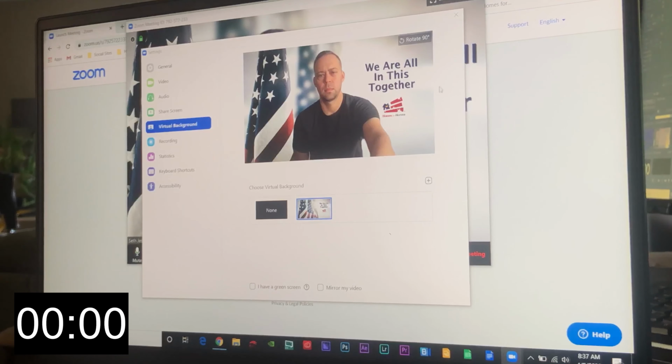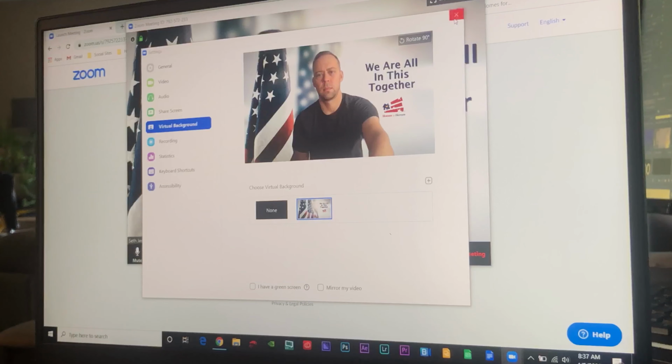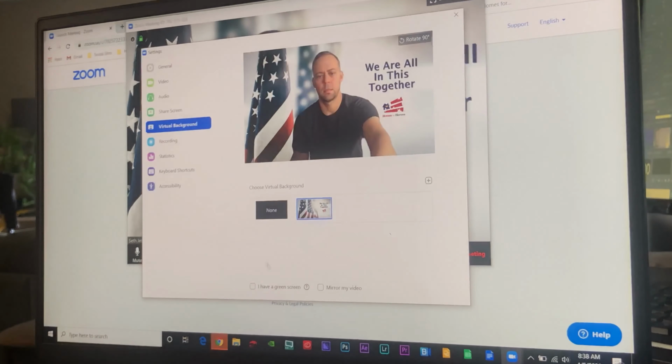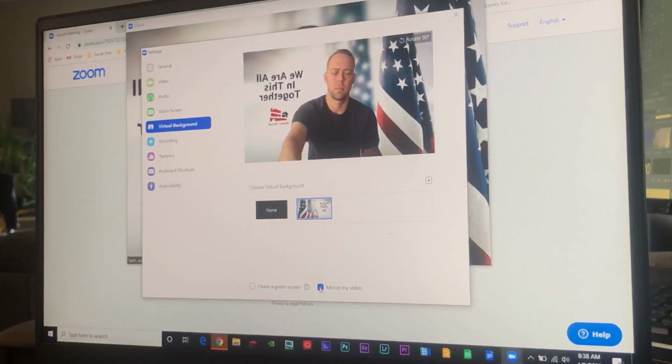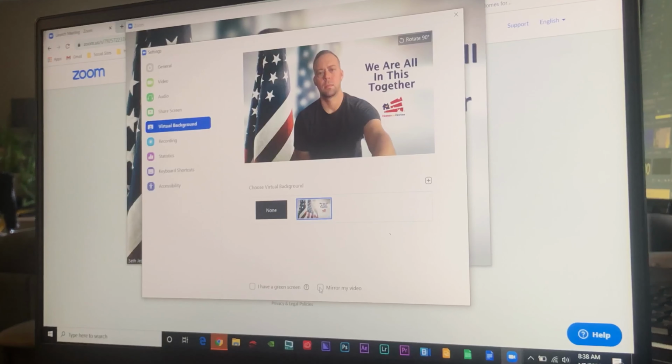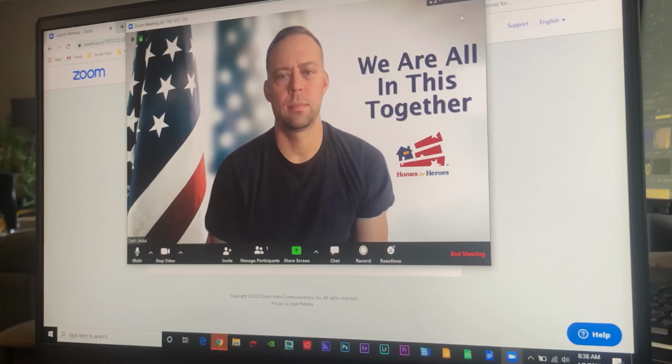If I move to the side, you can read the text. Now, if you've uploaded an image with text on it, and it's reading backwards, that's because you have the Mirror My Video option turned on. If you turn on that option, you can see everything is flip-flopped, and the text reads backwards. So in order to make sure that people can read the text on your virtual background, make sure you have the Mirror My Video option toggled off. And that's as simple as it is. That's all it takes to create a virtual background on your Zoom meeting.